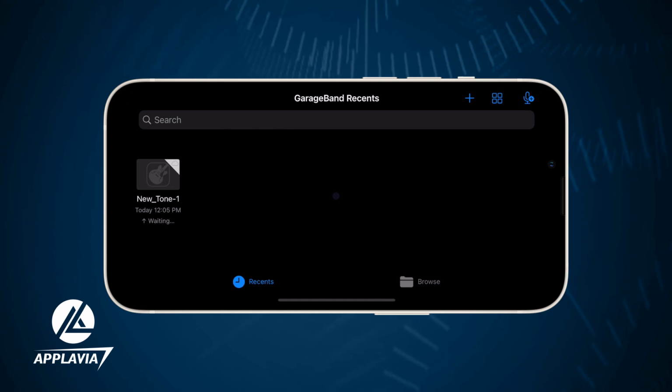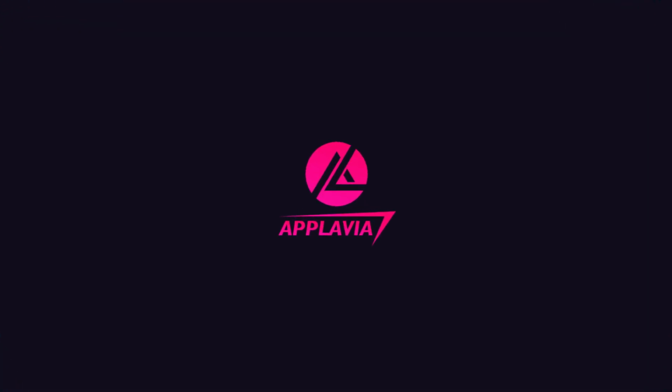That's it. Download the Ringtone Maker app and GarageBand app from the description below.